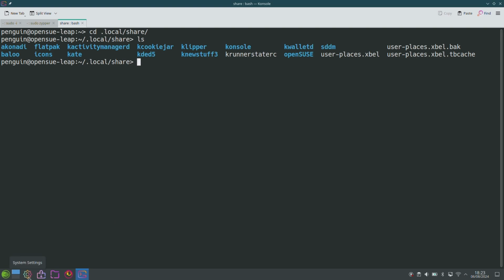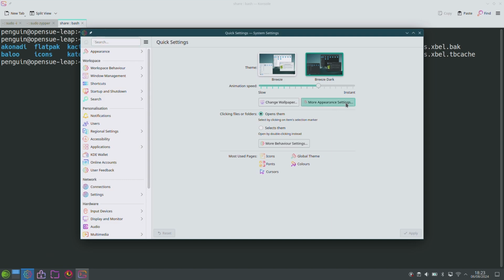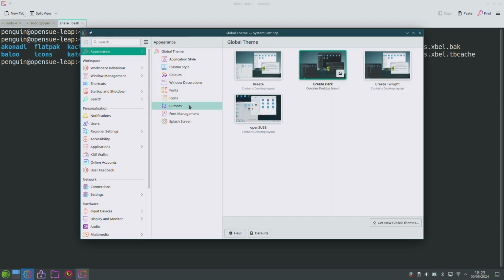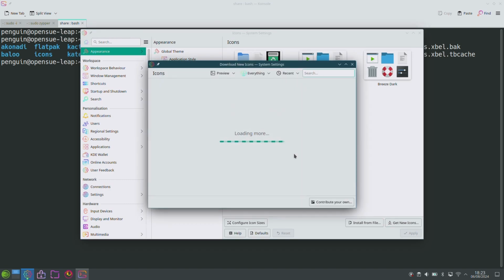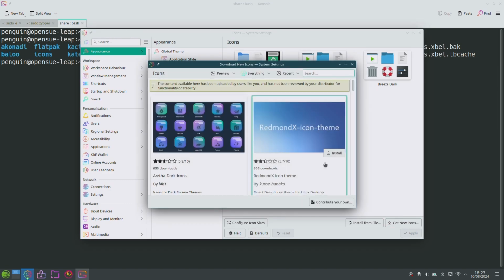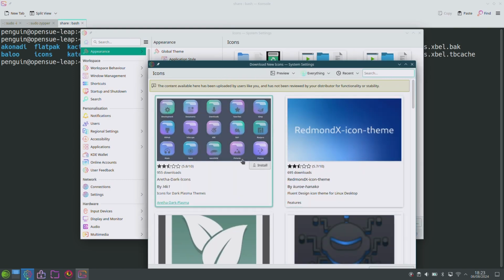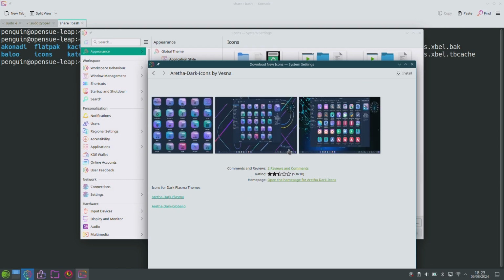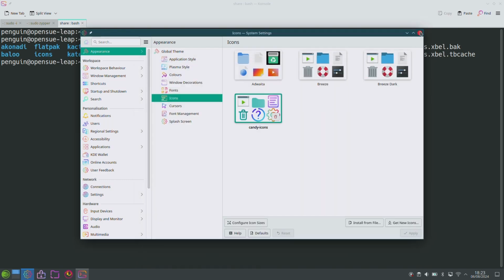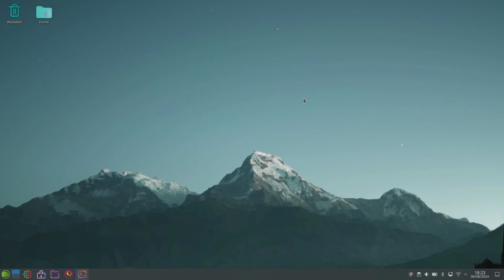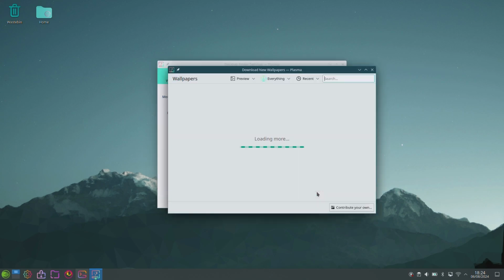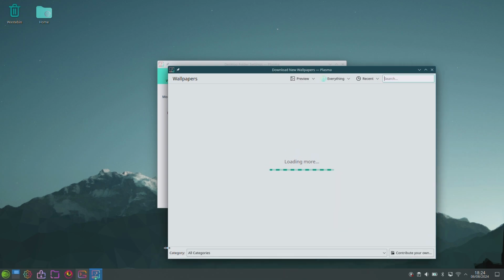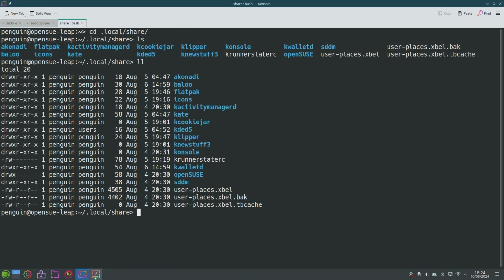Here you go, system settings, appearance, and let's say we would like to get new icons. If we didn't get any icons before, the new icons we install from here will create the folder and get placed there. We can also check the backgrounds, desktop wallpaper. Here we can say get new wallpaper, and as we saw before, there is no background folder here.